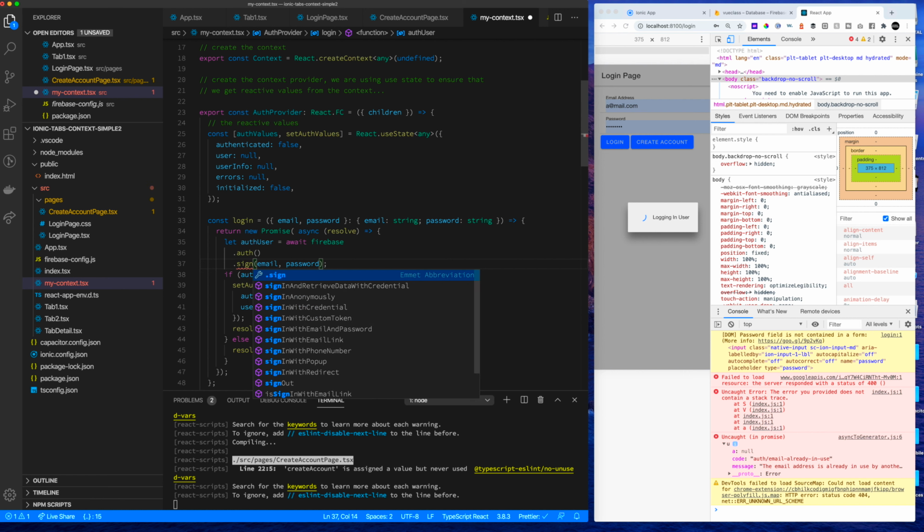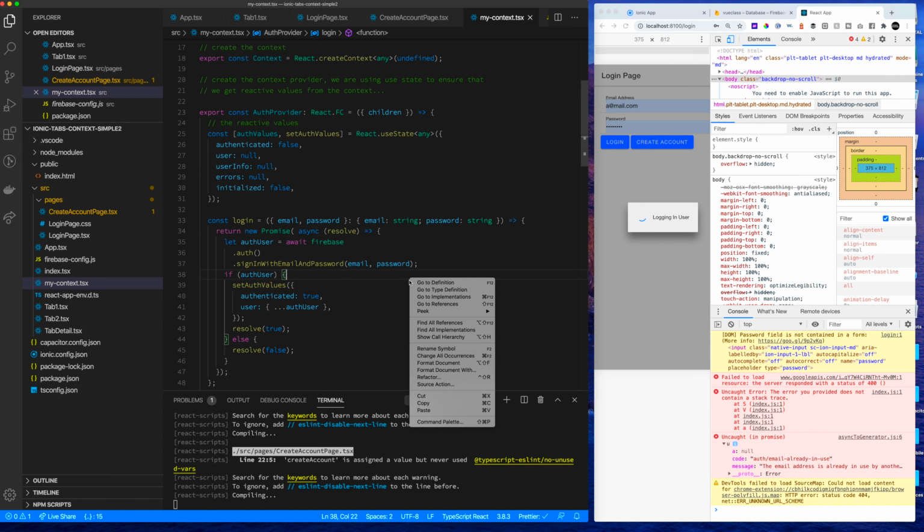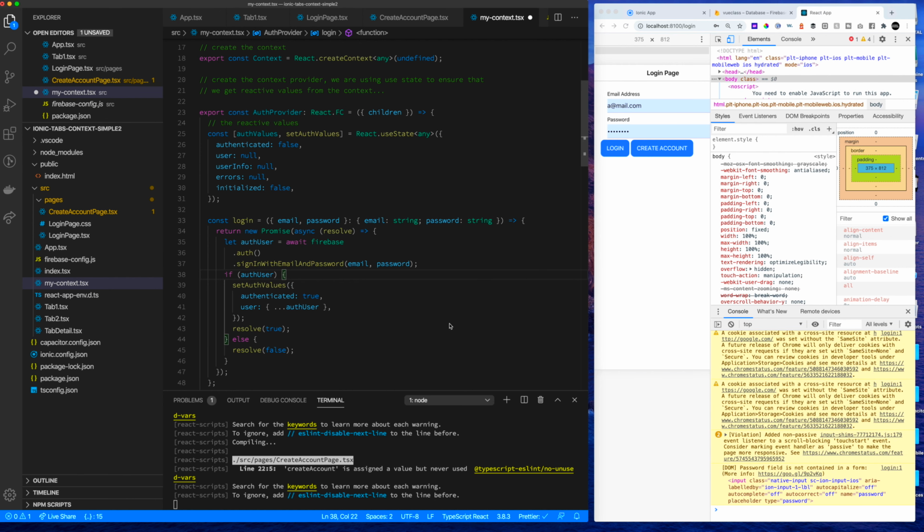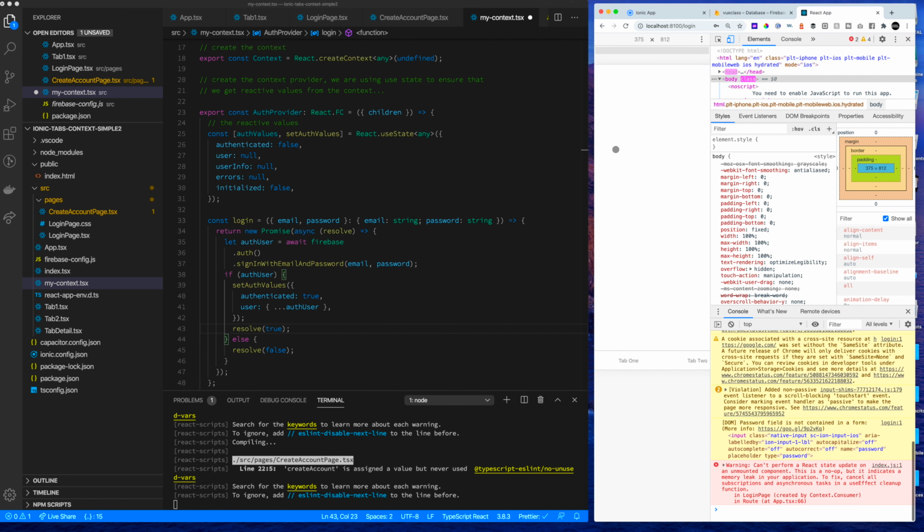But then we also need to account for, right here I'm correcting to the proper function, we also need to make sure when we don't get a user from the login that we set the auth values appropriately.